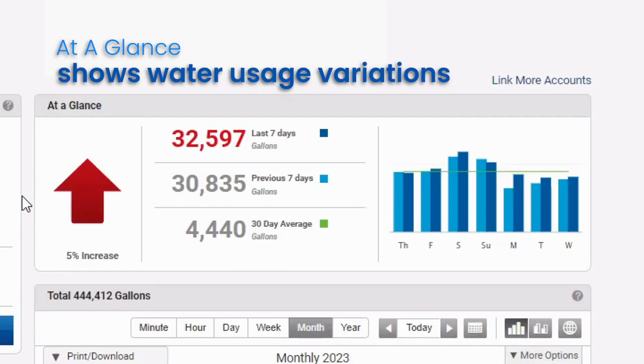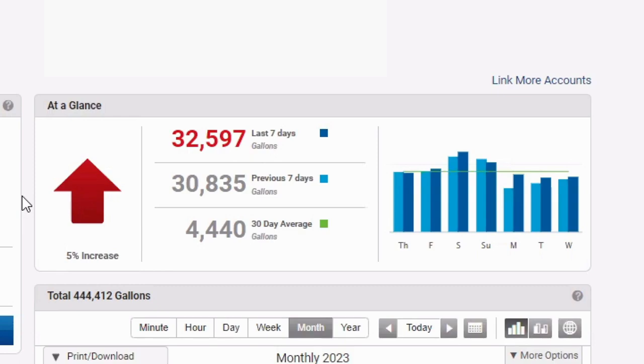To the right of that, you can see the amount of water used during the last 7 days versus what you used during previous 7 days, as well as the daily average usage in gallons over the past 30 days. The graph on the right shows you more usage detail over the past 7 days. If you mouse over any of the bars, you'll see how much water you used on a given day and compare it to the same day in the previous week. The horizontal green line running through the chart shows you your 30-day average water use.